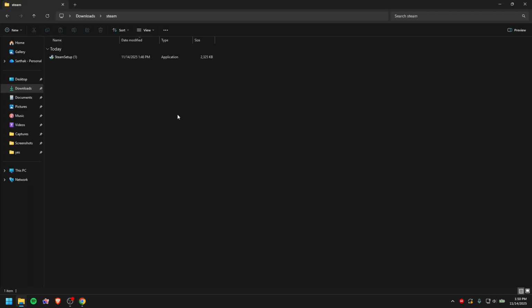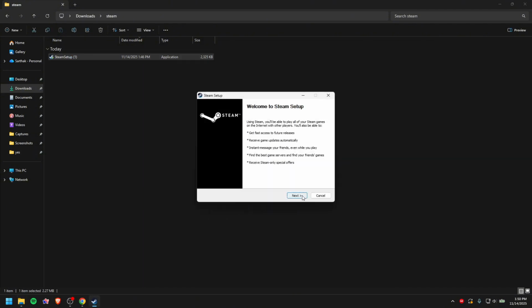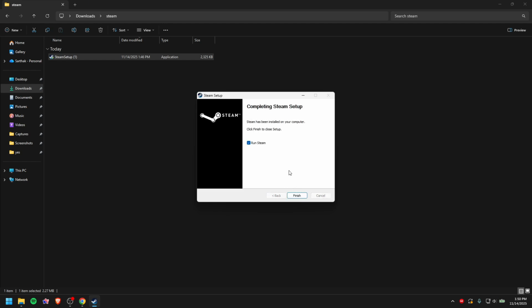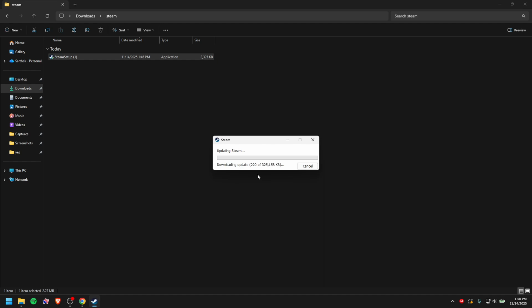Once it's done installing, this is what you're going to see. From here, you want to press on Steam setup, press on yes, press on next, choose your language and press on next. From here, you just want to press on install and Steam is going to start downloading on your computer. Once it's done downloading, you want to press on finish and Steam is going to start updating. It's going to take a while, so you just want to wait for Steam to update.